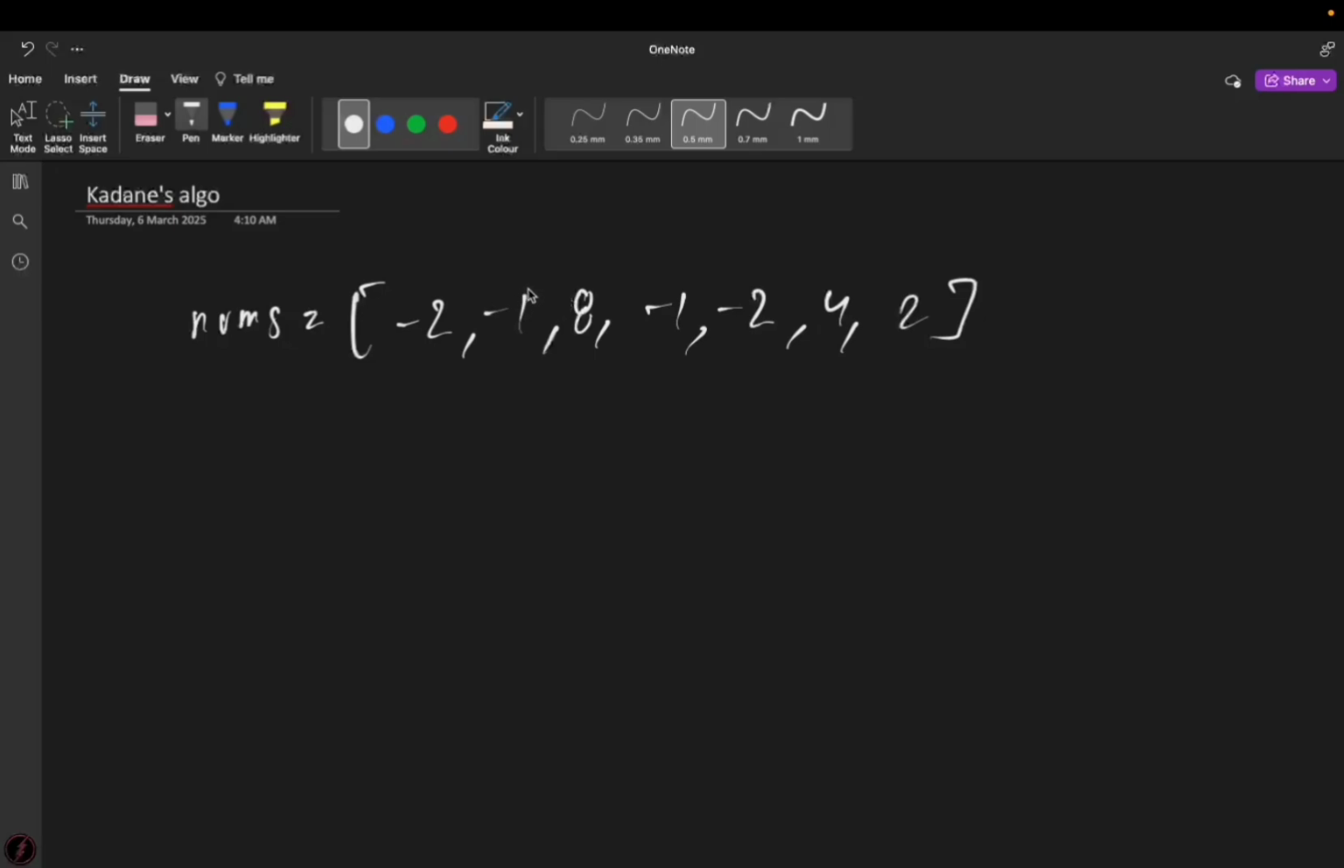That is basically a subarray, right? For example, this is a subarray, this is a subarray, right? A single element can also be considered as a subarray, right? But this minus 2 and 2, leaving out this value 4, cannot be considered as a subarray, right? So now you know what a subarray is. A subarray is basically a contiguous part of the array, right?